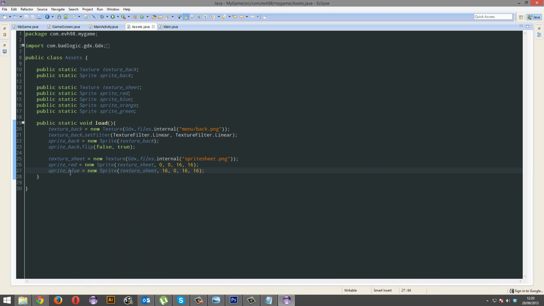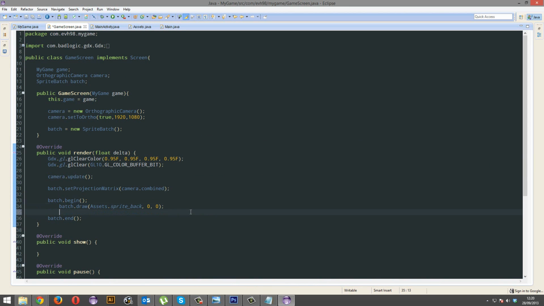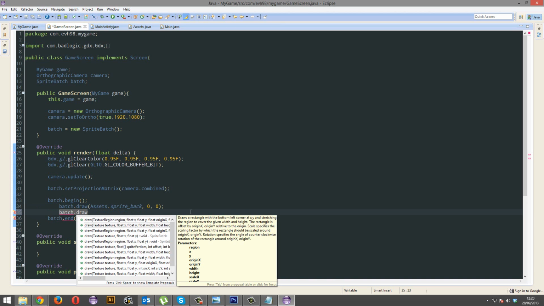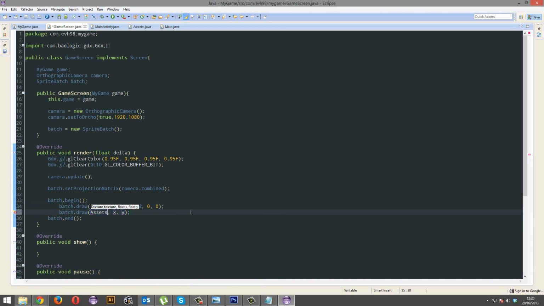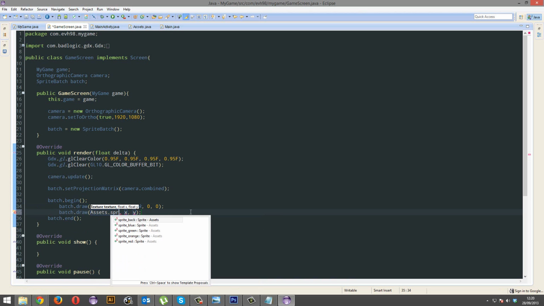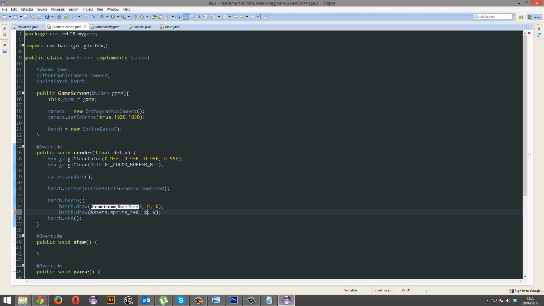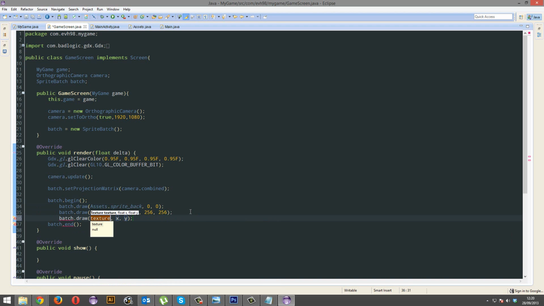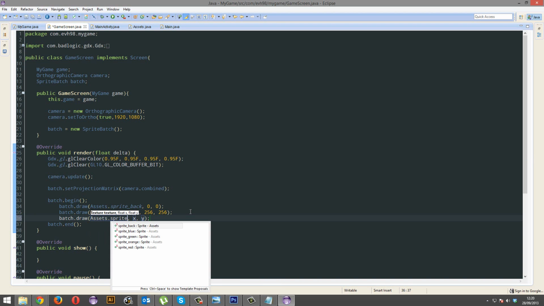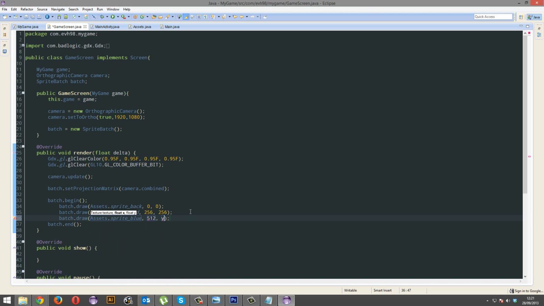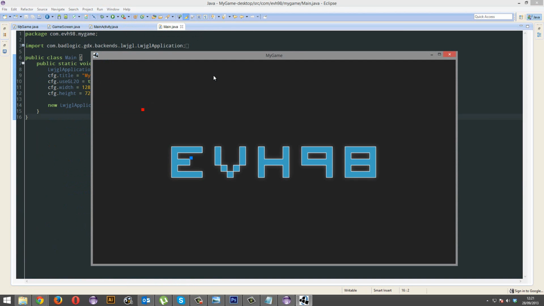So yeah, awesome, now we've got our red sprite and our blue sprite, now we just need to draw them. And again, very simple code here. Assets, we've done this before. Sprite red, whoops. Sprite red. We're going to draw that at like, I don't know, 256 by 256. And assets dot sprite blue, 512 512, and yeah, you can see the red one just there and you can see the blue just on the end.